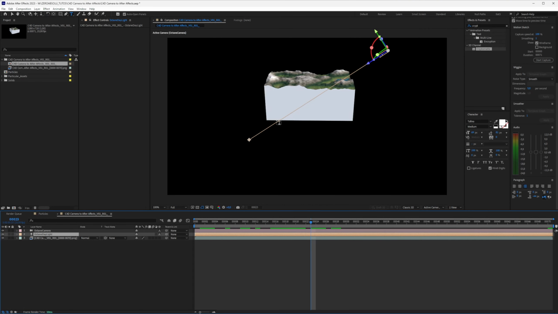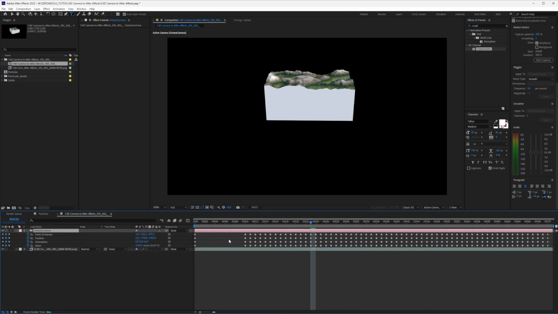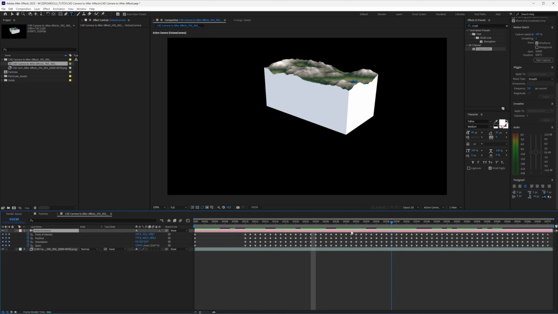So, well, it's quite weird, but we don't care here. We don't need a light. So here is the Octane camera, so I can see the animation keys by pressing U on my keyboard, and here are the keys.